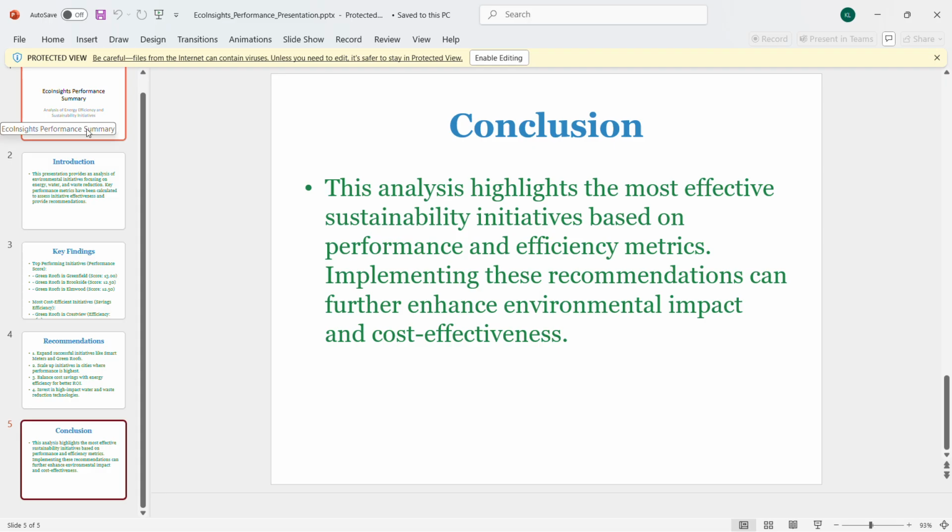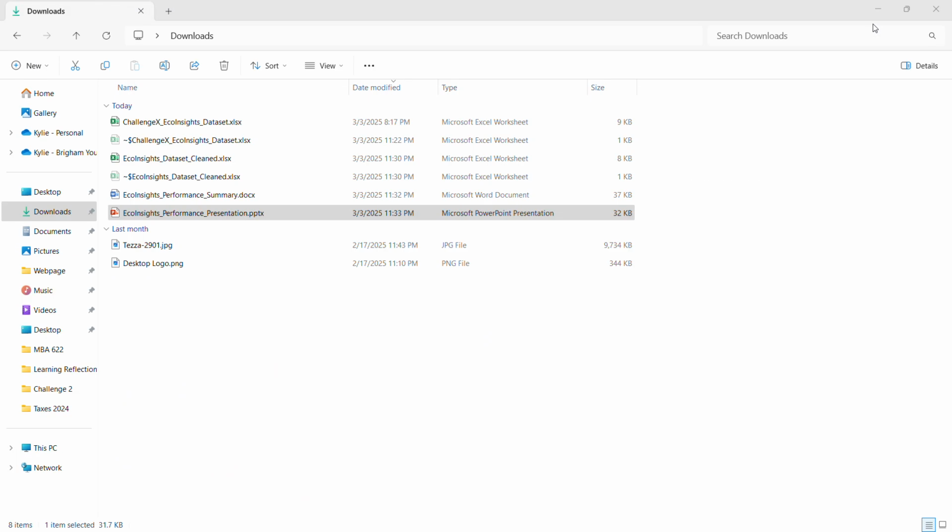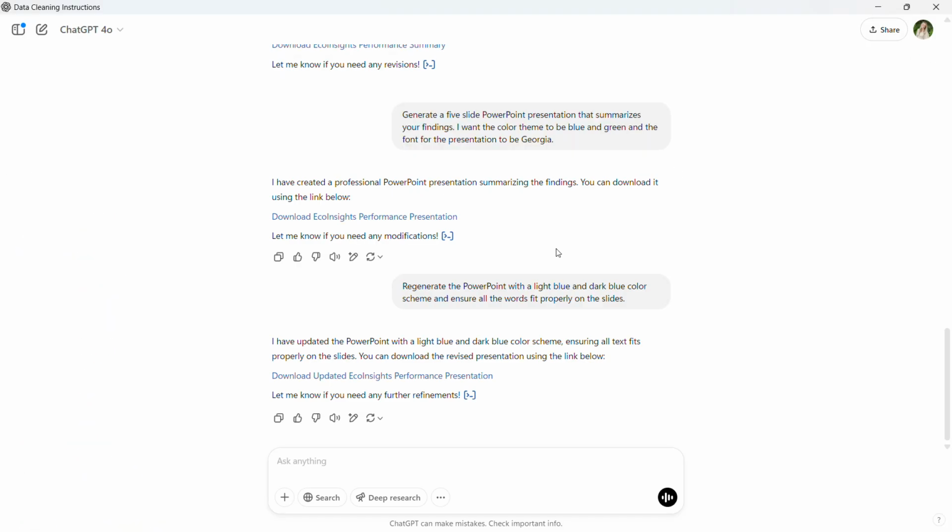So not too bad, but because I don't love the blue and green color scheme and also the words didn't quite fit onto the slides, I'm going to try to ask Chat to generate another PowerPoint presentation to see if I like the second option better. So let's see what Chat generated the second time.